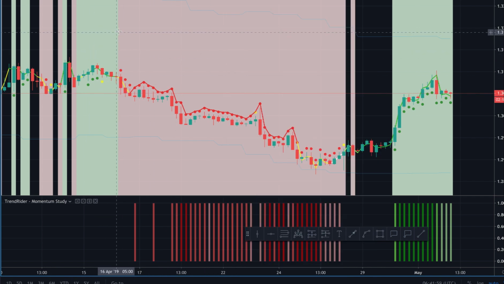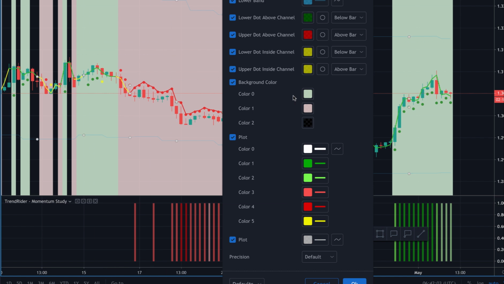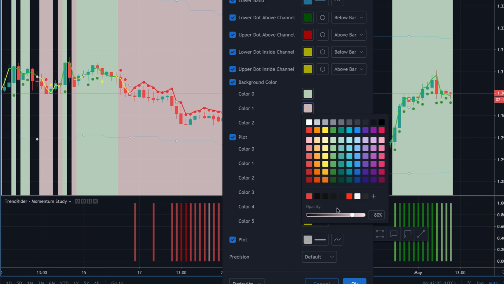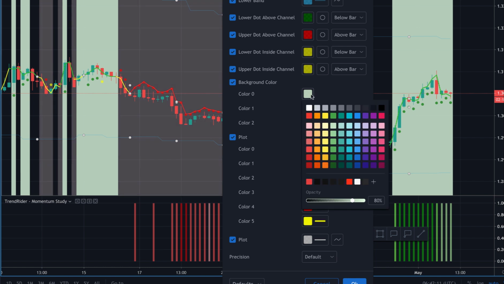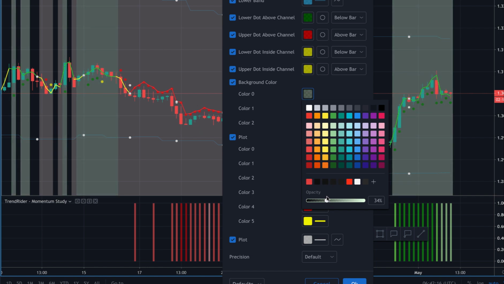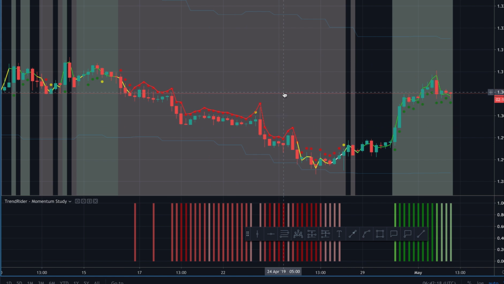Now we also want to change the red and the green a little bit. Again, click on the settings, and then here for color 1 we can set the opacity to something like 35, 30, whatever you think is nice for you. And then we also do that for color 1, which is the green background color. So this is now 35 as well. You can see it does look much better already, and you can start using it.